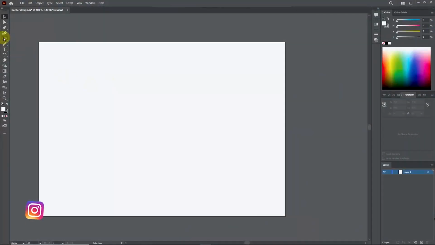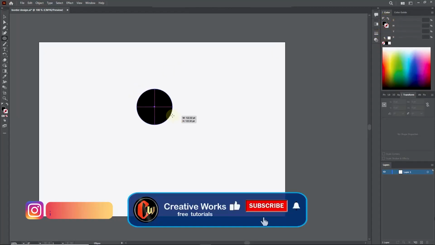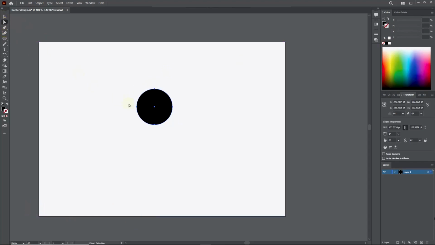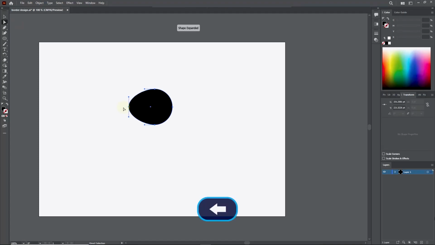First, pick Ellipse tool. Change fill color to black and stroke to none. Now draw a circle. Grab Direct Selection tool and select left point like this. Then press left arrow key to move the point.